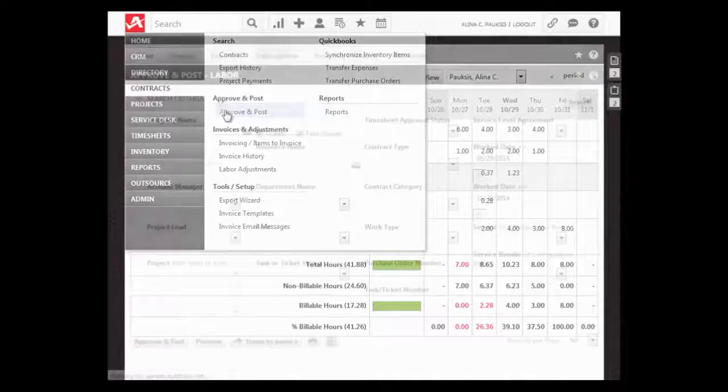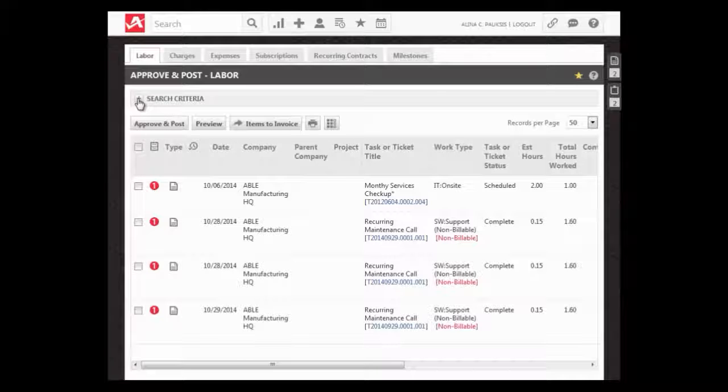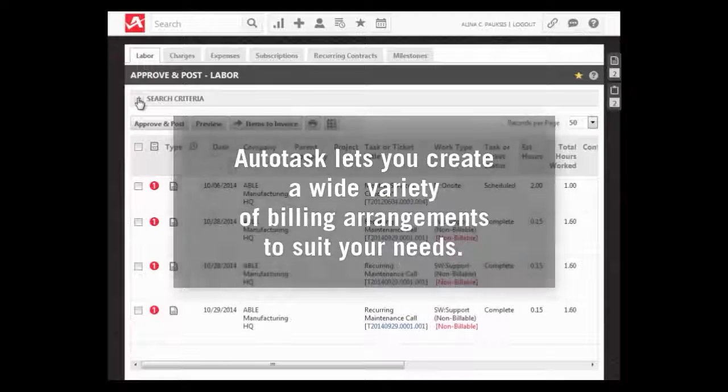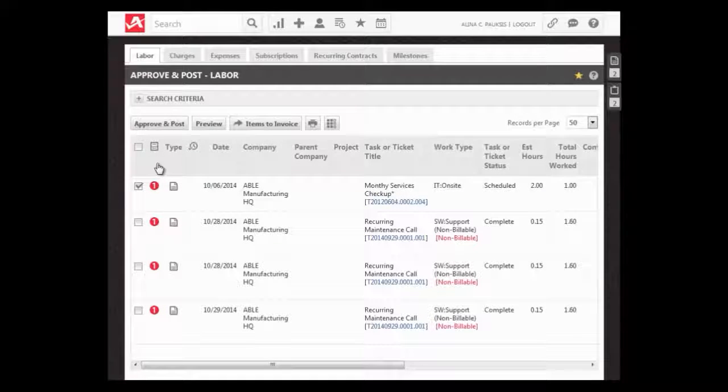Your ticket time entry also went to Approve and Post, where if you're a billing manager, you'll review it and approve it for invoicing. Since I didn't select a contract, the work will be billed using my company's standard rates. But Autotask lets you create a wide variety of billing arrangements to suit your needs. Please watch our contracts video to learn more about that.